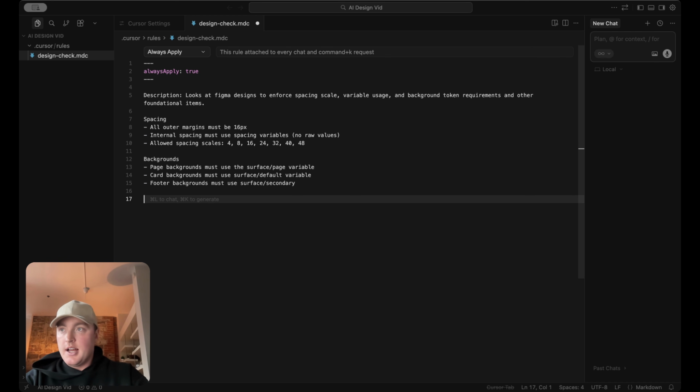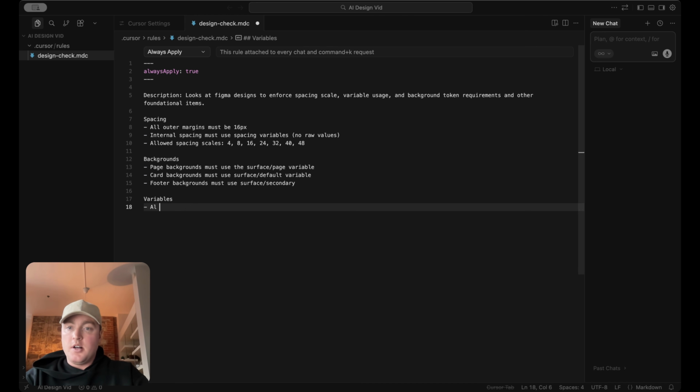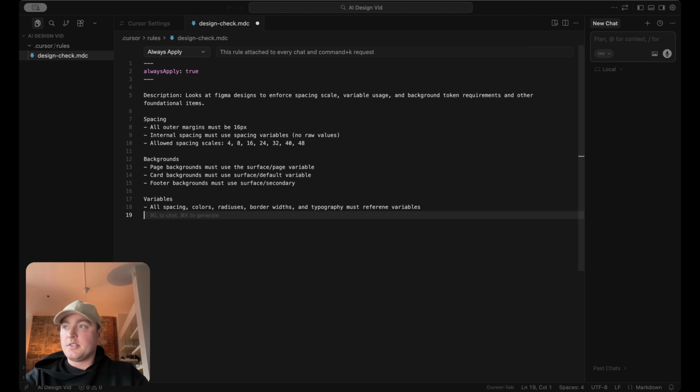And then in terms of variables, so all spacing, colors, radius, border widths, and typography must reference variables. Raw values are violations, and then detached values are also violations.